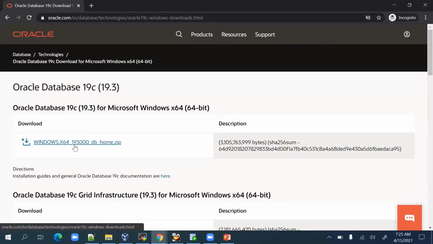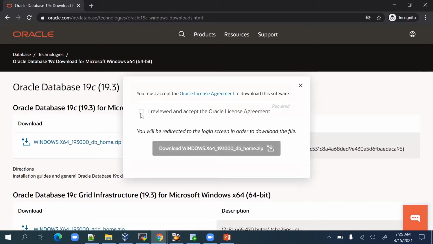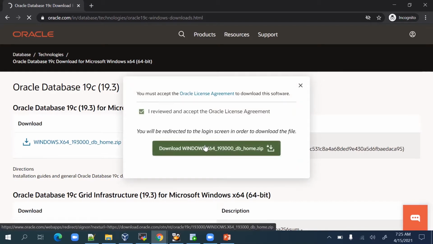19c. So basically we will be choosing the one which is related to DB Home. So we click on this software, accept the license agreement, and then it will start the download.